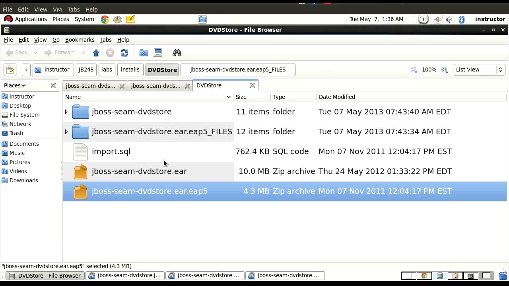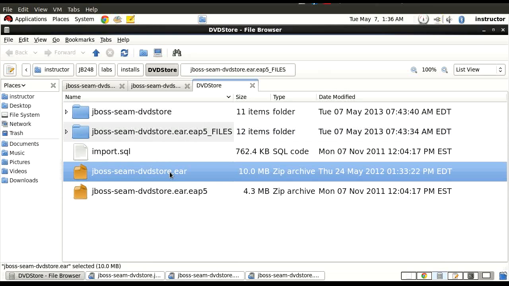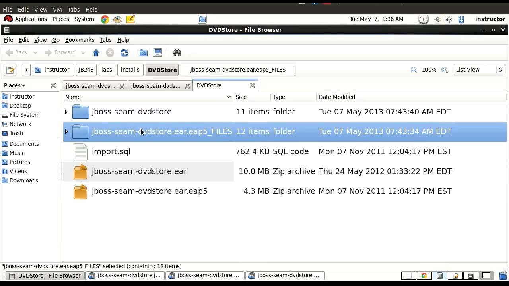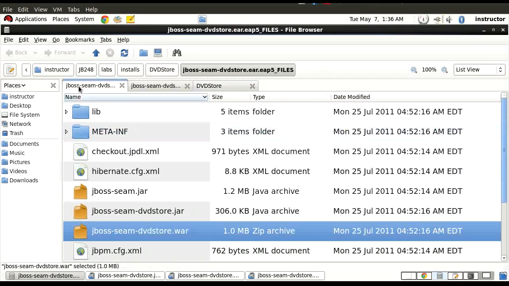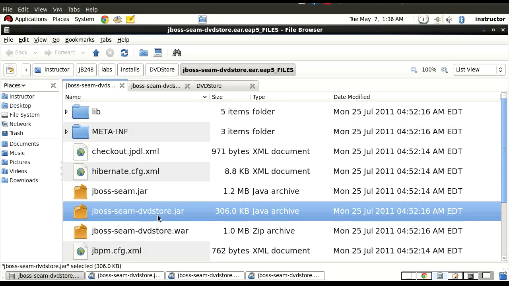As you can see under DVD store, you have the JBoss Seam DVD store EAR file, the EAP 5 version, and here's the EAP 6 version. Both of them are provided for you. I have unzipped both of these folders here so you can actually see the directory structure. The EAR file consists of a WAR file and an EJB jar file. Then we'll take a look at what the migration steps are.